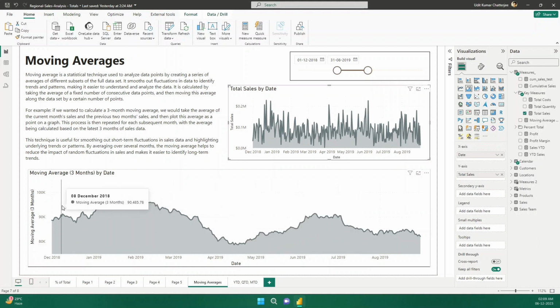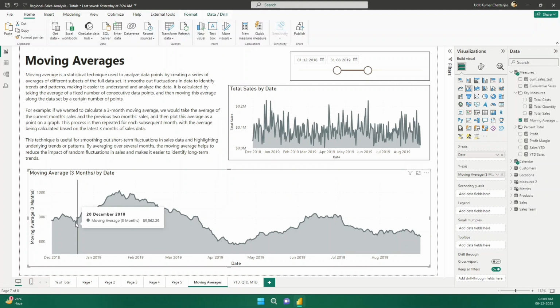And what we are doing here, just as it says, it is calculated by taking the average of a fixed number of consecutive data points. So in this case we are taking 3 months. From each data point, whatever the date you have, from this date we are going 3 months backward. Whatever the sales value we have from today's date to 3 months back, we are taking the average of it and showing it here. So 19 December 2018, 87,8612 is not the actual figure.